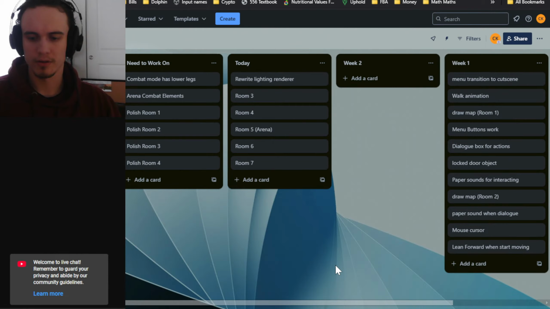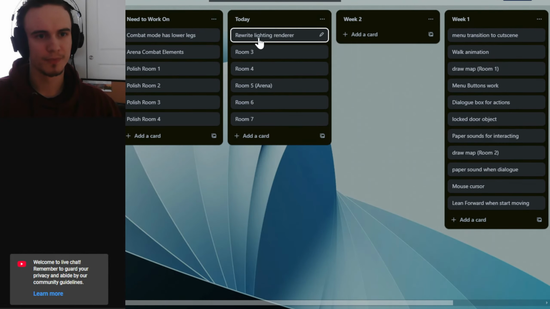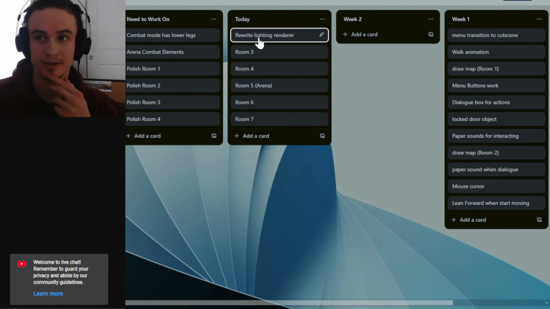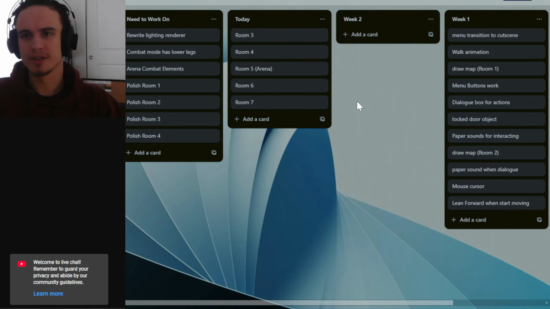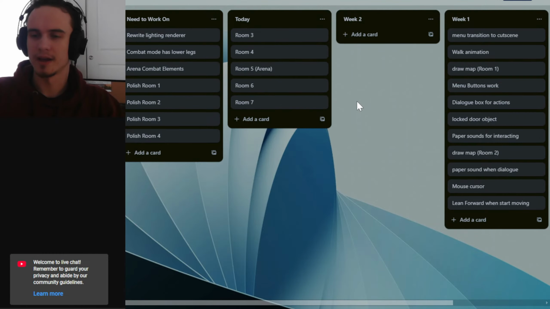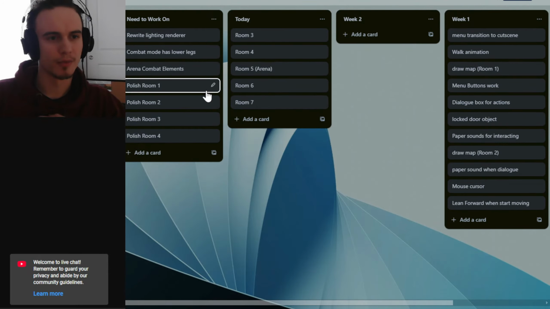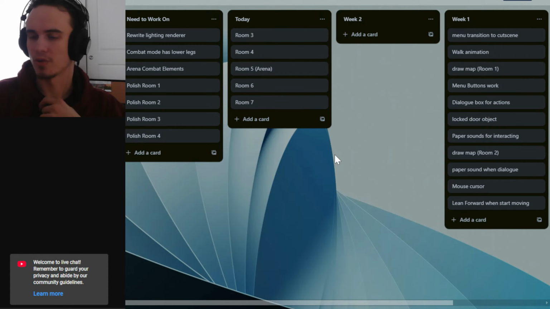Okay, so on our Trello board, we had just picked out that we were going to maybe look at rewriting the light renderer. I don't want to do that right now, actually. But we're just going to be drawing rooms through the rest of them, and then we'll just kind of polish up everything. And so for the most part, we just have to kind of convert a lot of that drawing over.